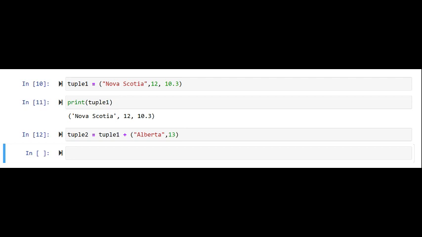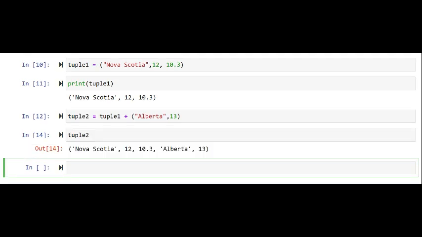Now I would like to add Alberta and the integer 13 to this existing tuple. To achieve this, I will create a new tuple, tuple 2. In tuple 2, I will concatenate or combine tuple 1 with Alberta, 13 by using the plus operator. The result will show that the new tuple, tuple 2, has already incorporated Alberta and the integer 13.